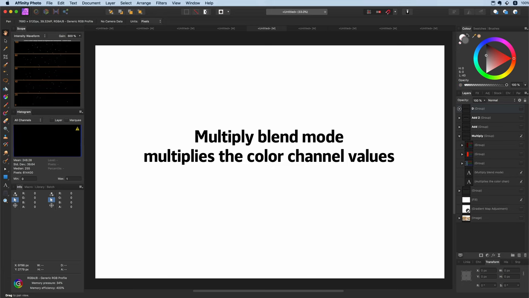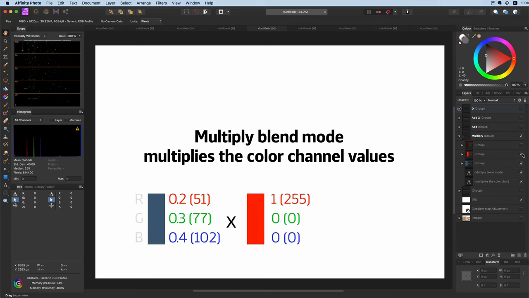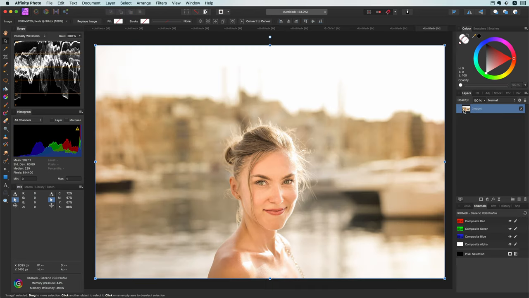As the name states, it multiplies the channel color values of the base and the blend layer. And what is special about multiplying? Well, when you multiply a value with 1, you get the same value, and multiplying with 0 always returns 0. So multiplying a color with a pure channel color, like red, will only return the red value. And this is exactly what we want for channel separation. Let's apply this theory to our example image.